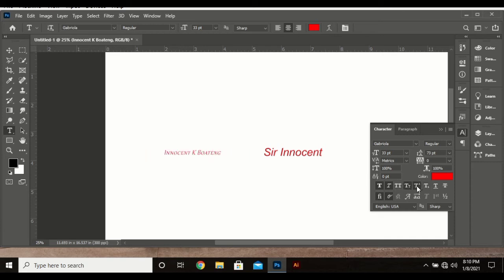We have superscript. So with this, let's say I can superscript this one. And if you are using raised to the power, that's what we use. And we have a subscript here. We have underline and strike through.